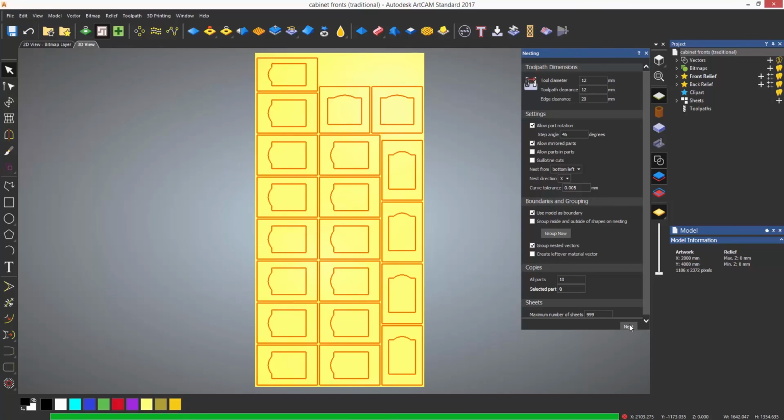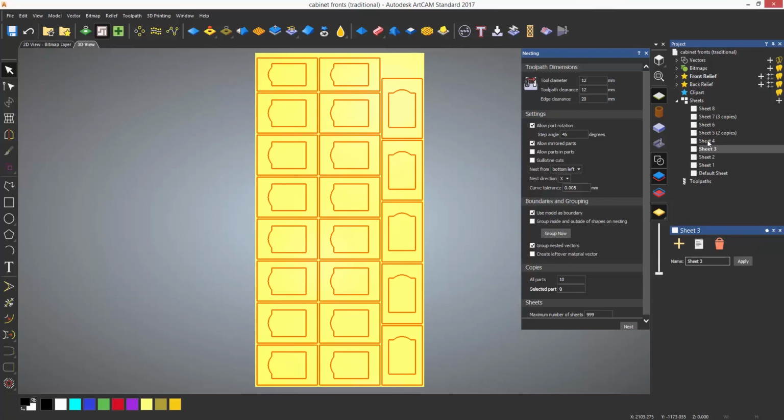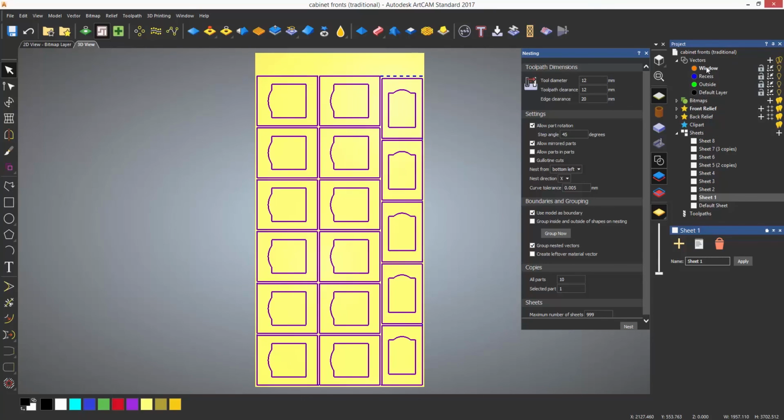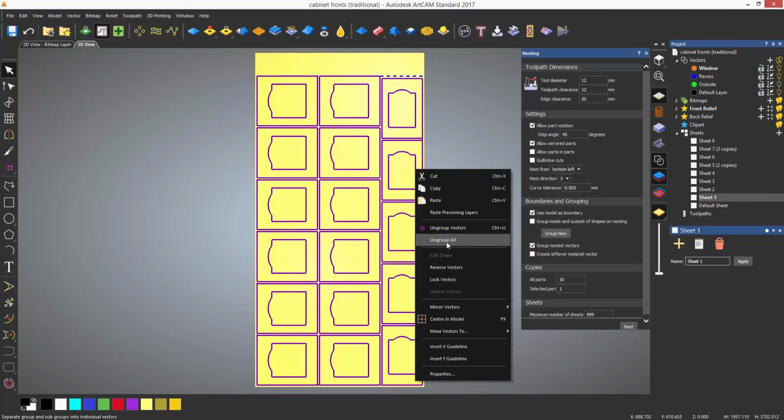across multiple sheets. Once nested, if I ungroup all of the vectors, you will see that the vector layers are maintained, allowing you to machine to these layers.